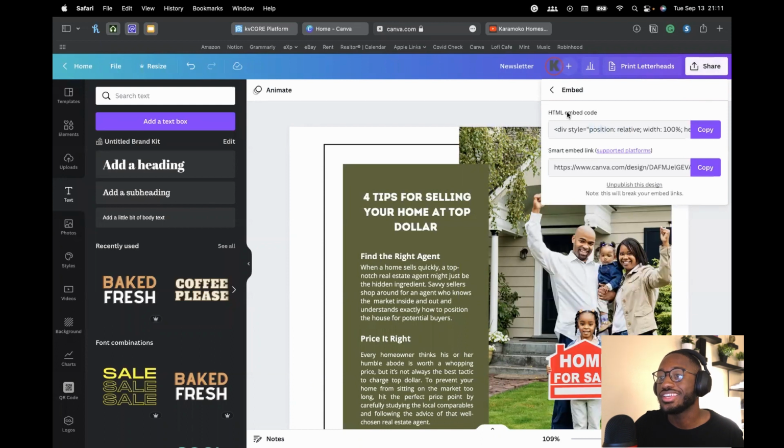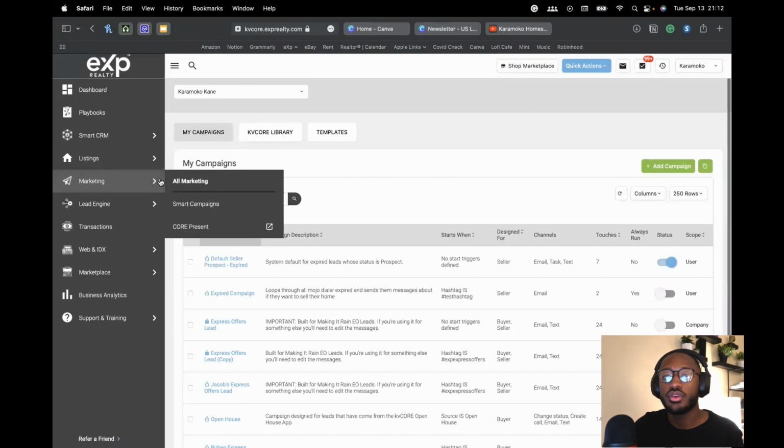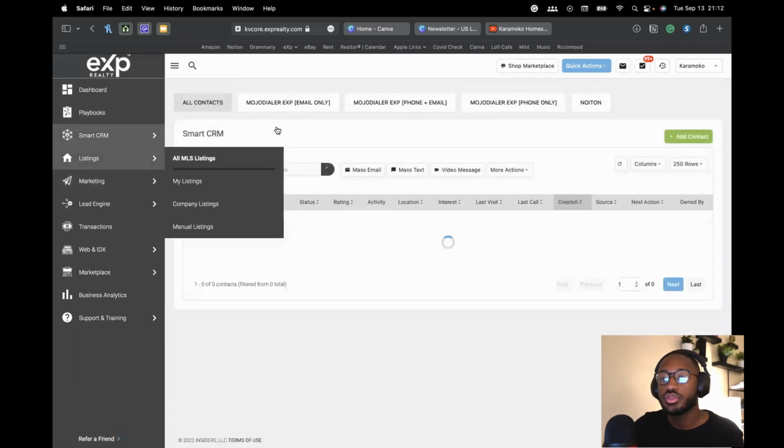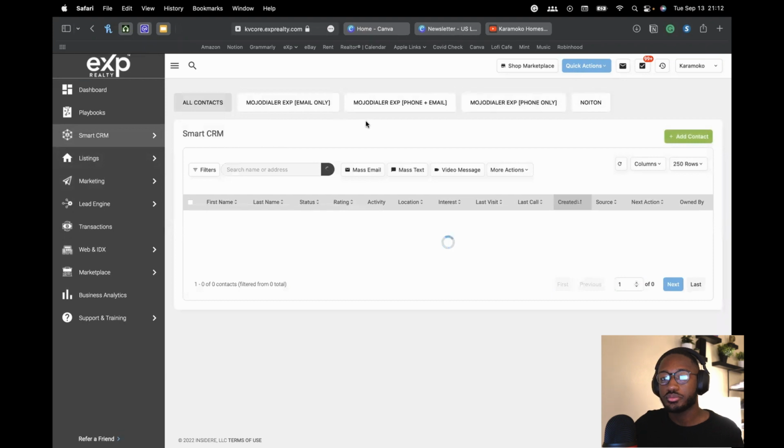The one you want is the HTML embed code. This is what Gmail, Outlook, all the email providers use to display your email signature or whatever image you have that you want to show. So you want to copy the first one. So now that I've copied this, I'm going to go back to KvCore. And what I can do is go into my smart CRM, or there's two ways to do this, two ways to send this to people.